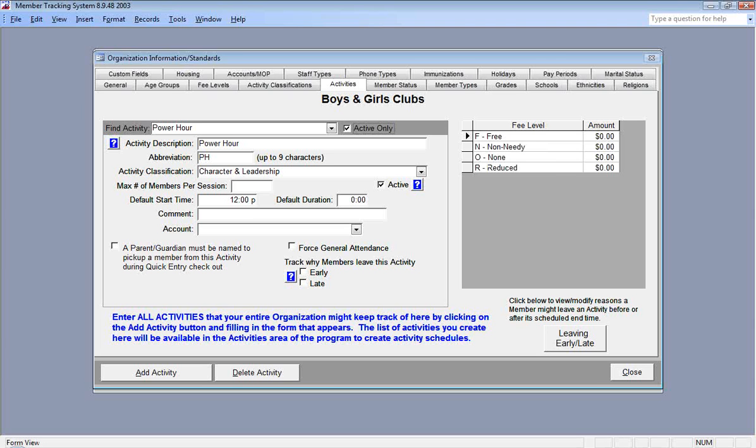That'll make this activity inactive, and it won't clutter up your drop-down screens when you go to schedule the activity. And then to turn it back on, you could come here and mark it active again, and then you're ready to go schedule the activity.